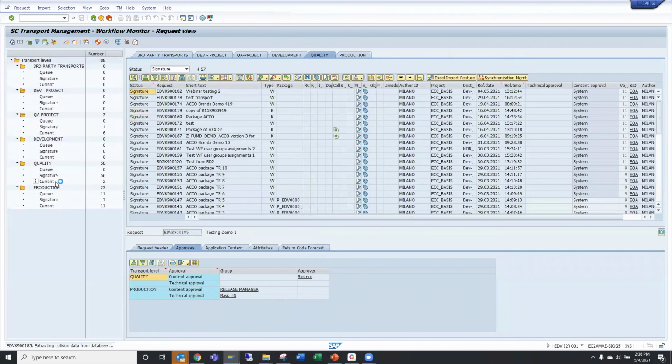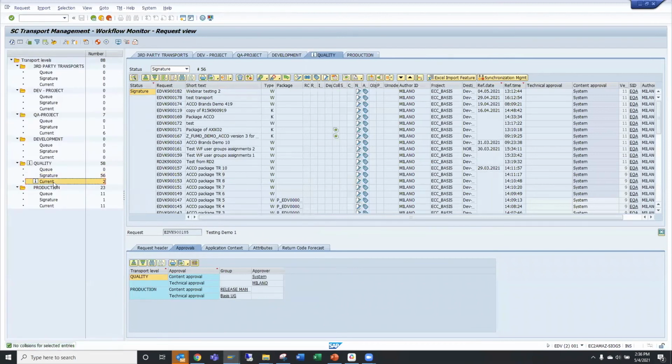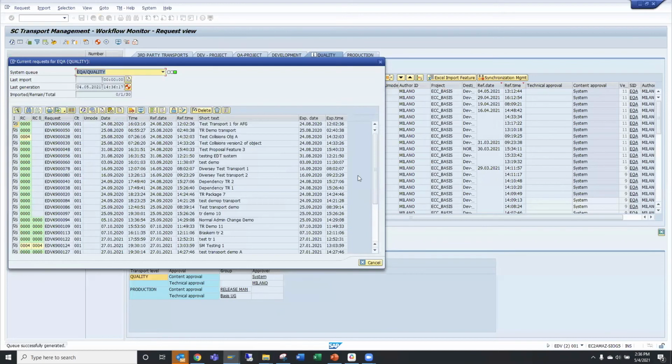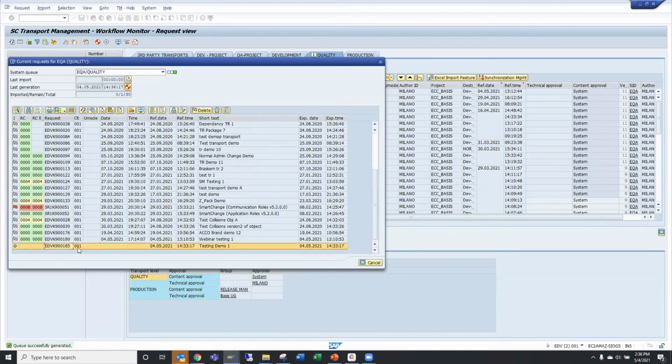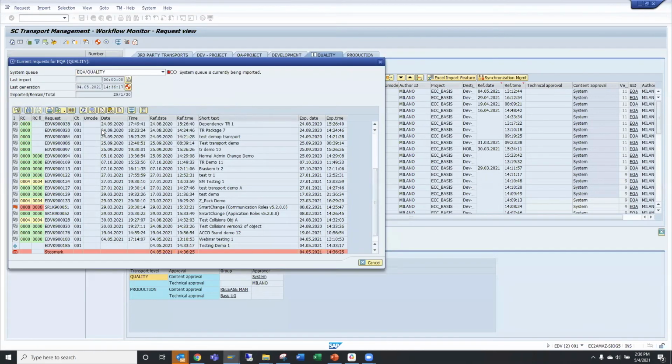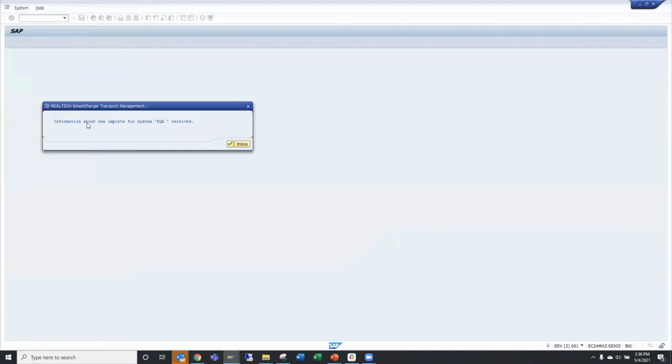Once I approve it, it drops down to current. There would be an automated job that runs, but in this example, I'm going to show you that a basis person at any time can just push it into the system. Once I generate the queue, it's now added and waiting to be imported, and a 15-minute job would run and push this in. So now it's being imported into the system.